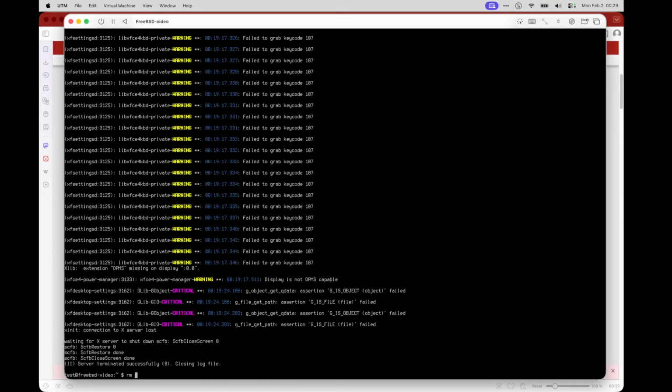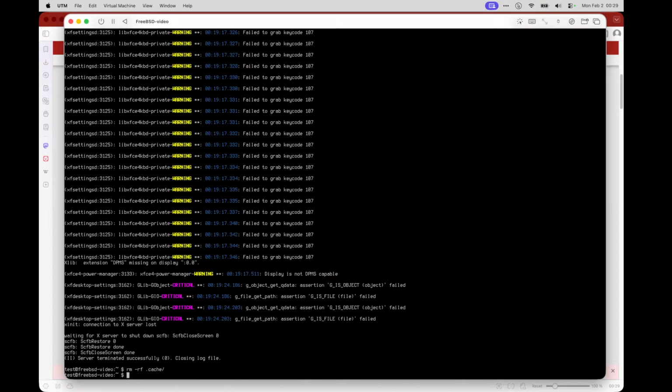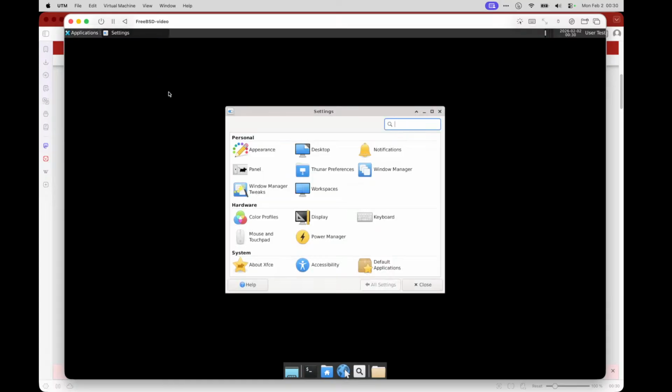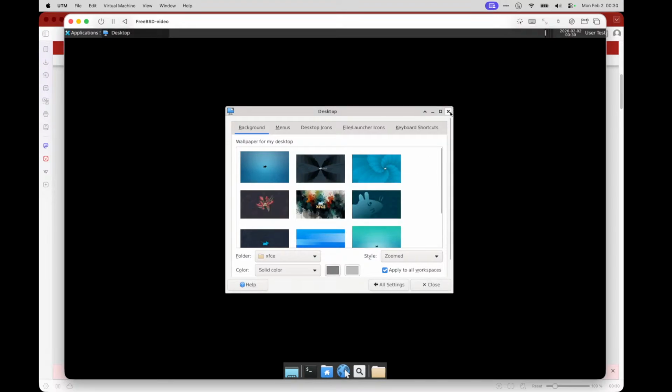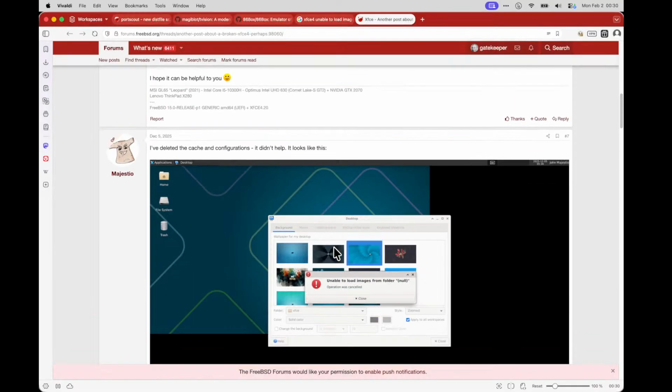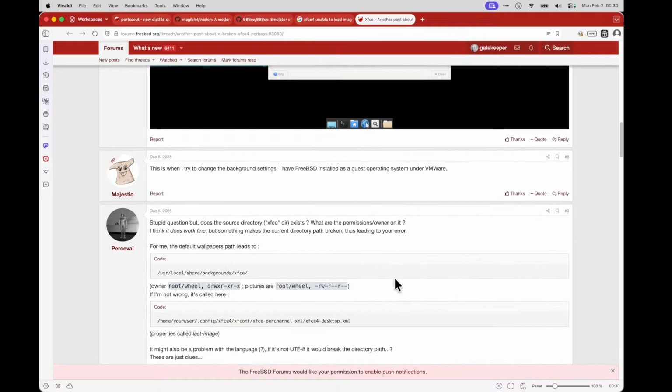So, rf.cache, let's just remove this, and the config, let's just remove all of these things here. No, it didn't work. So still the same issue. Now it's even more things I need to click. Yeah, people are complaining. Okay, deleted cache, it didn't help. Take a look at this.